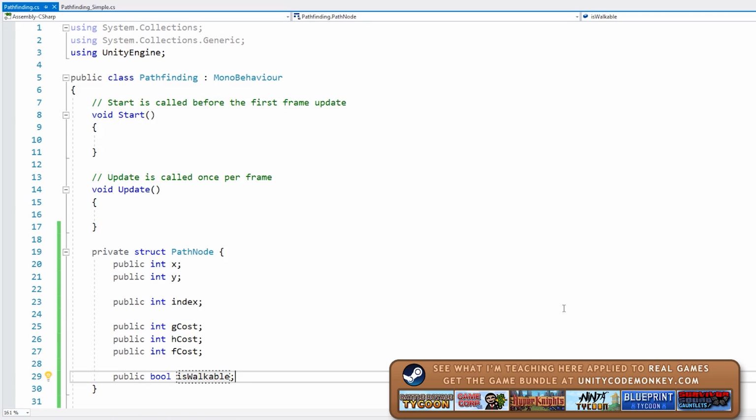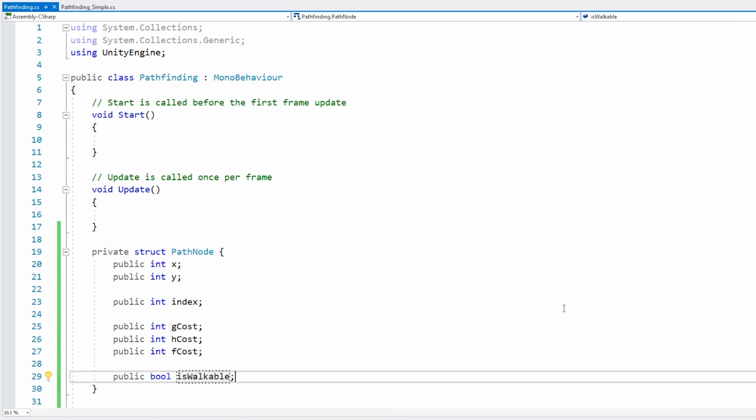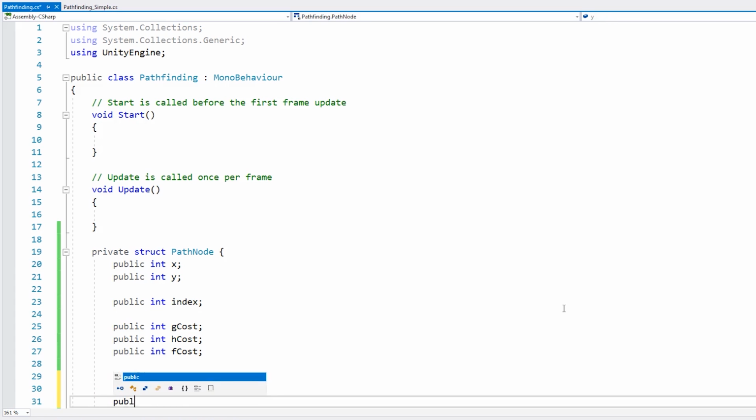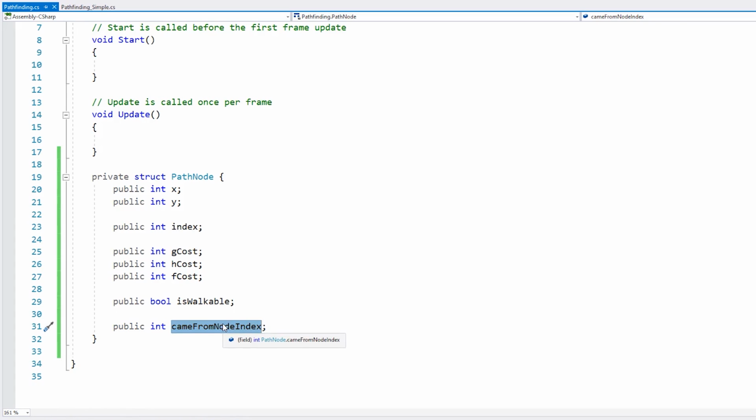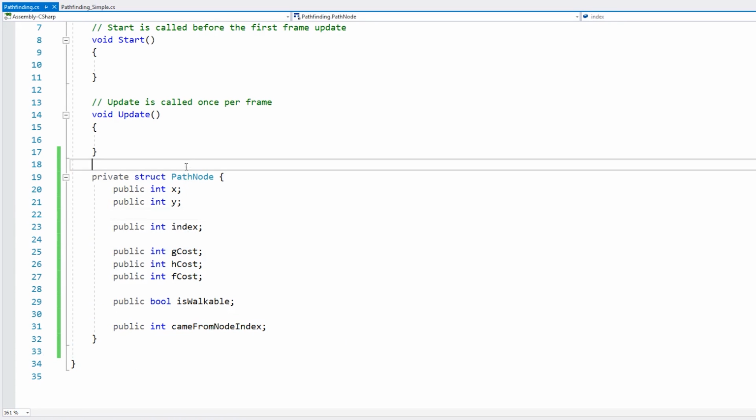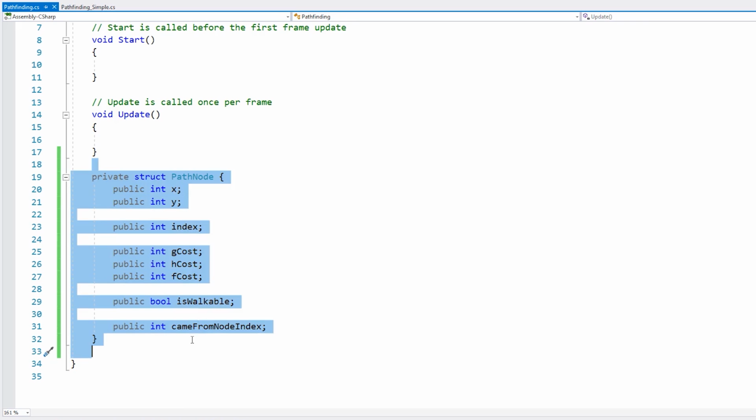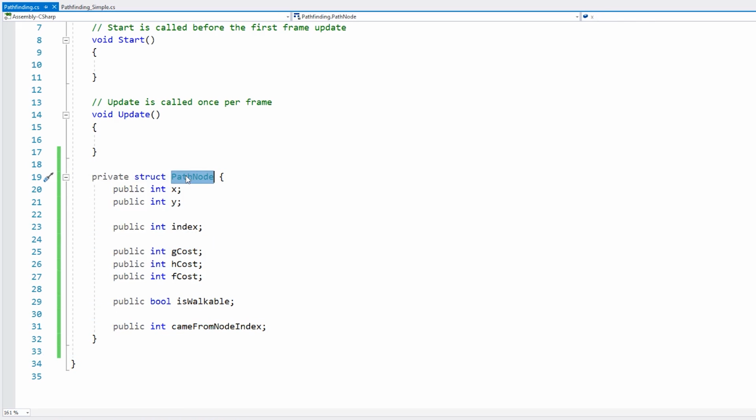And lastly, in order to calculate our path back from the end node, we need to know where we came from. Now in the object-oriented way, here we would just store our previous path node, but we cannot use objects, so instead we're going to define it as our index. So this is the index of the node previous to this one when we're calculating our path. Alright, so here we have our path node defined purely using value types. So that means we can use this struct inside a burst compiled job.